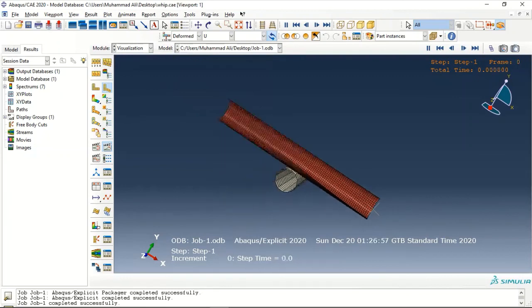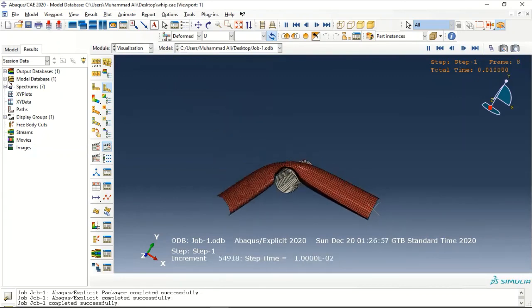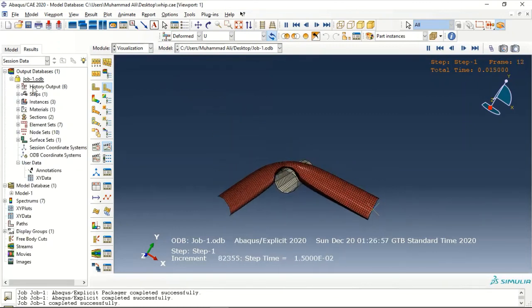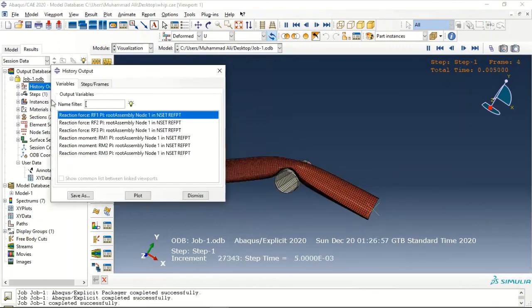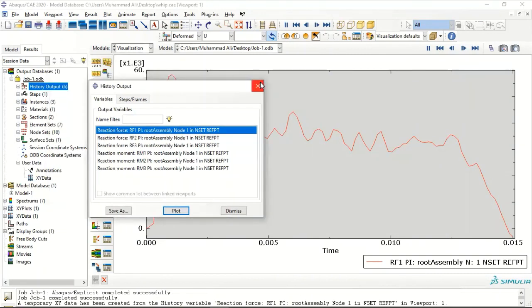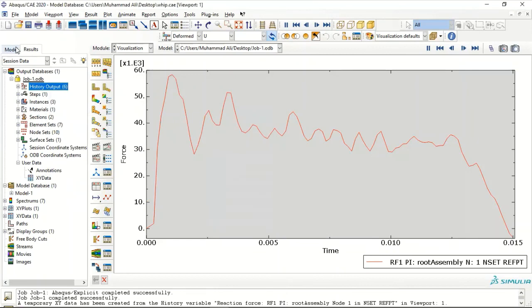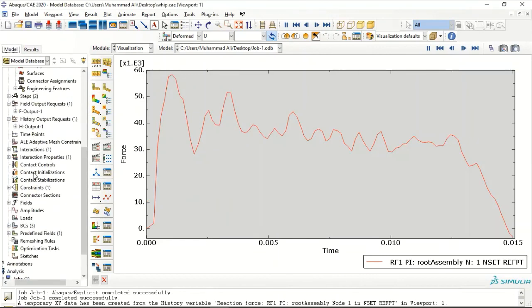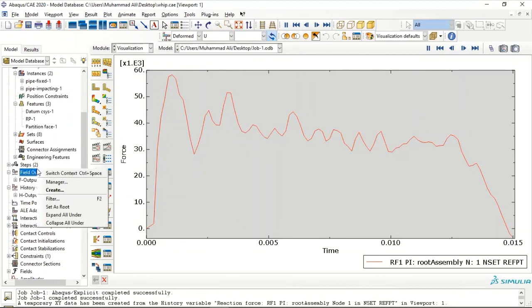In the previous tutorial, we have learned how to create a plot. So you can create the plot by going on to the output databases. And over here, if you see the history output, you can open the history output. For example, if you want to make a graph for the reaction force, we can plot this. So this is the plot for the reaction force. Similarly, you can choose other field outputs actually, and depending on what you want, you can get the graphs. So this brings us towards the end of this tutorial.